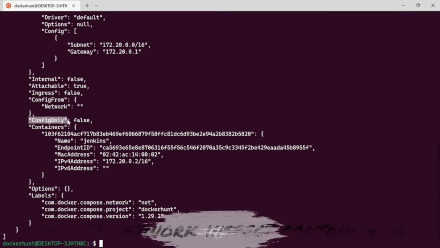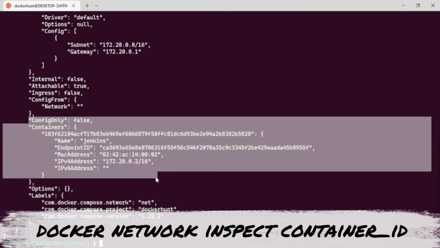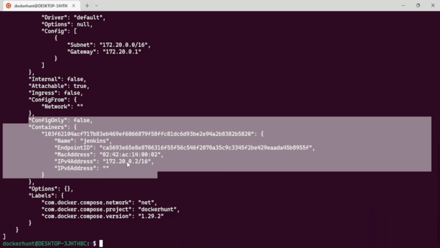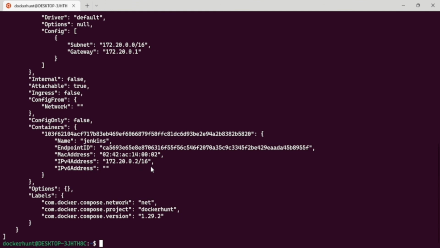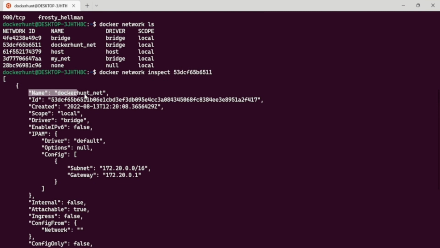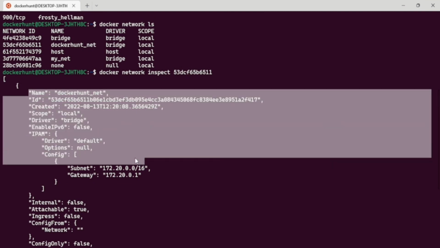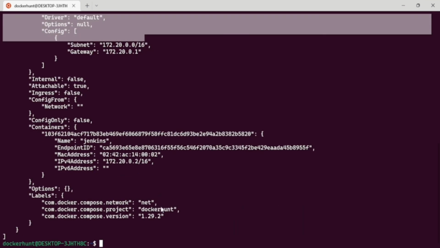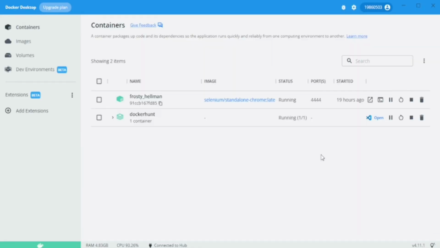So you can see now we do have the container Jenkins mapped with the IPv4 address 172.20.0.2/16. So this is our network docker-hunt, which we have created along with the docker container in the YAML file. So what we want to do now is to check our Docker Desktop.